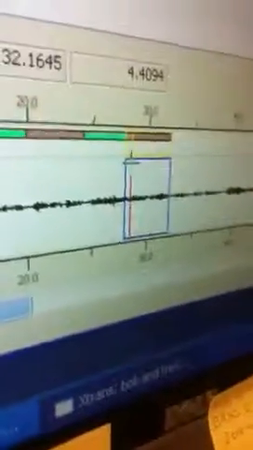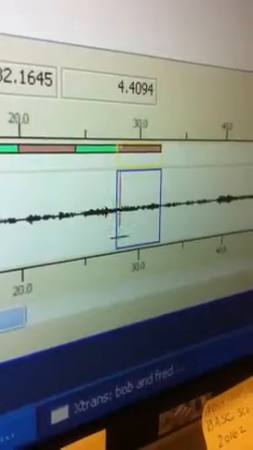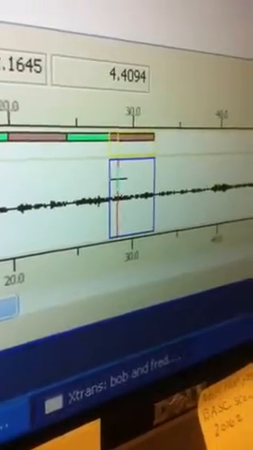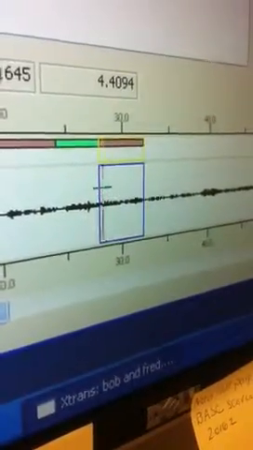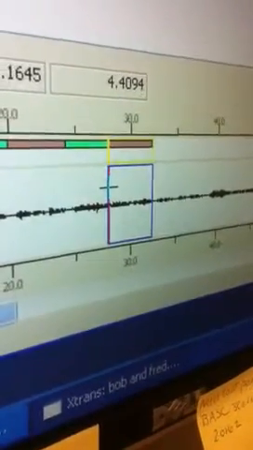So you're going to want to find the boundary. Let's say this blue line right here, and you realize that you started a little bit too early. Okay. You're going to press and hold the Shift key.